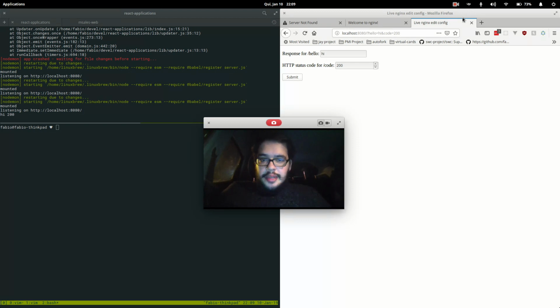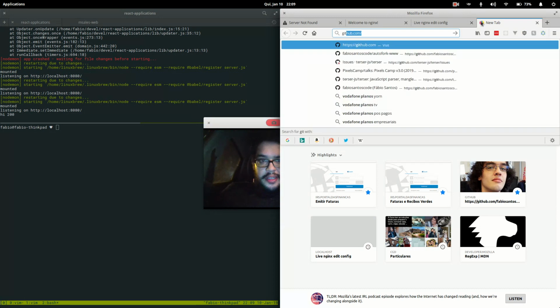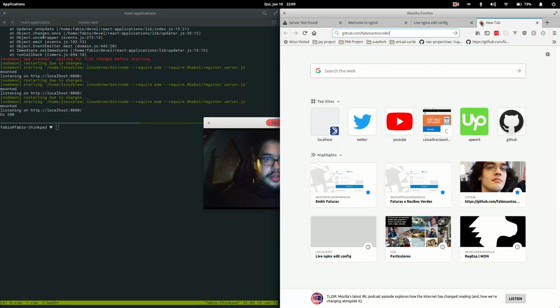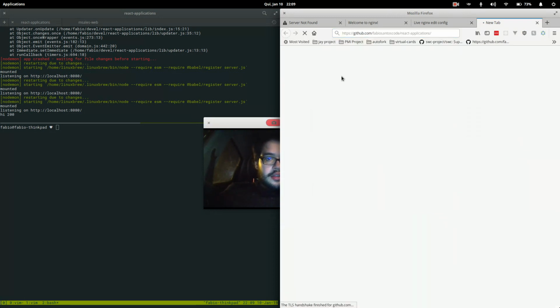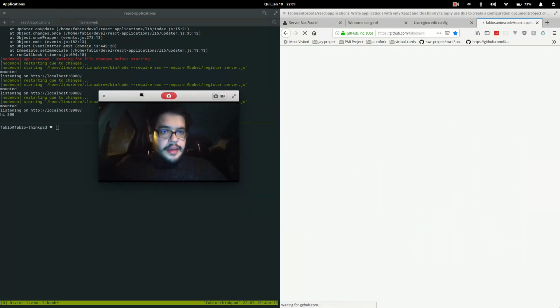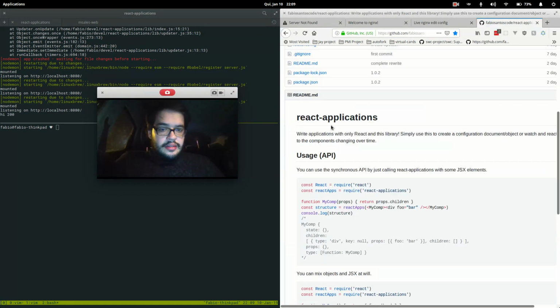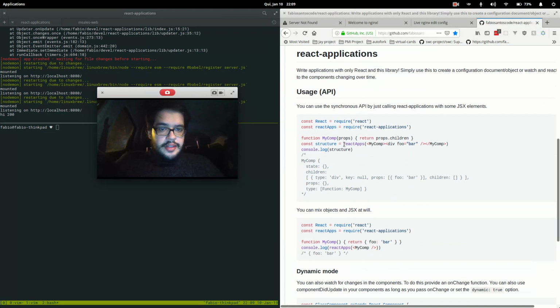And to build websites, you have to build libraries. One of the libraries that I'm planning to use is something that I've created, which is called React Applications, where, let me see if I can pull up the README.